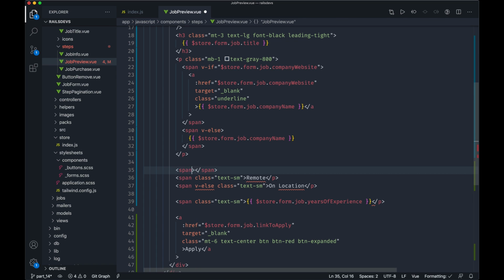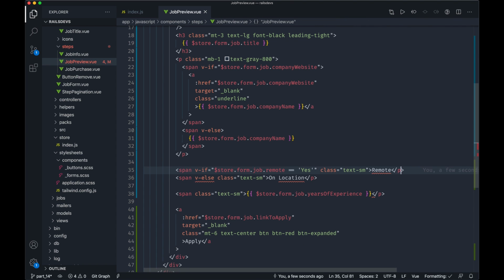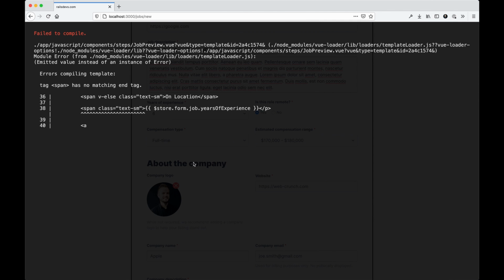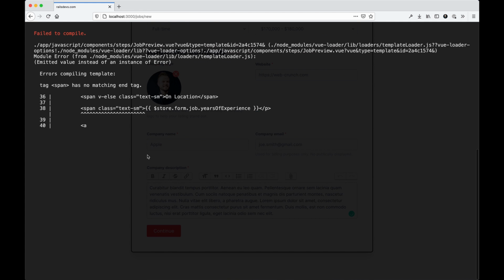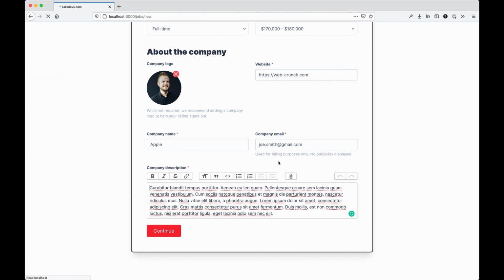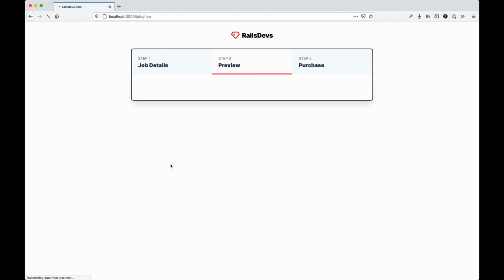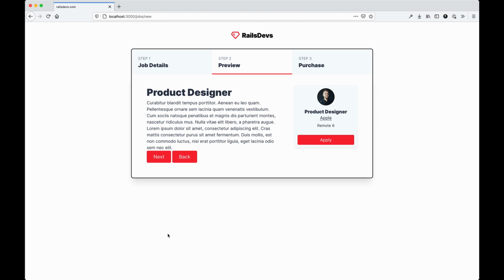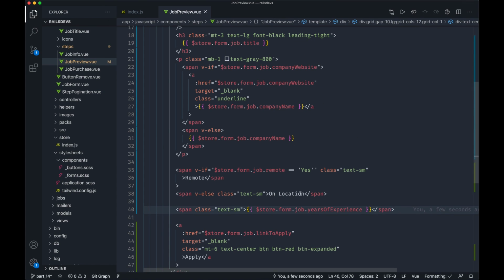Oh, you know why? I'm trying to close a span with a p tag. So let's try that again. There we go. Same with this one. All right, let's see if this works now. Still an issue. Yep. Still an issue. There we go. Remote and 6. So we could just say tag on years of experience here.